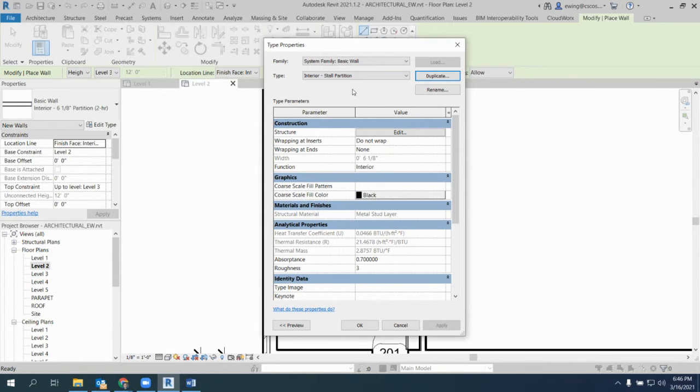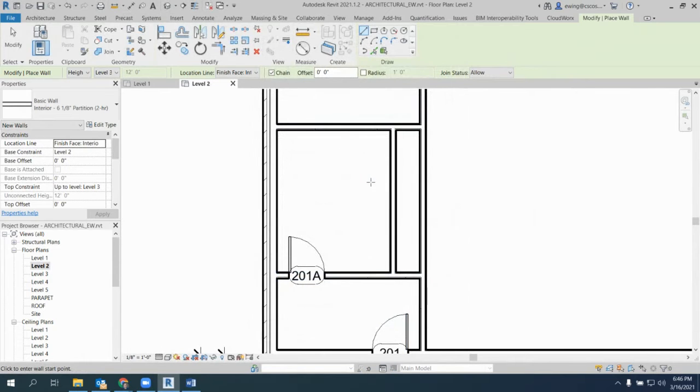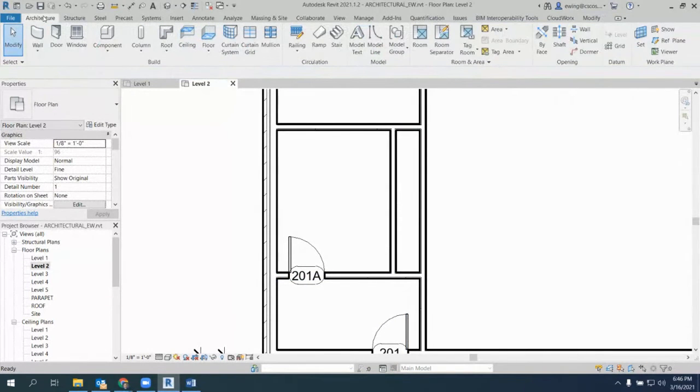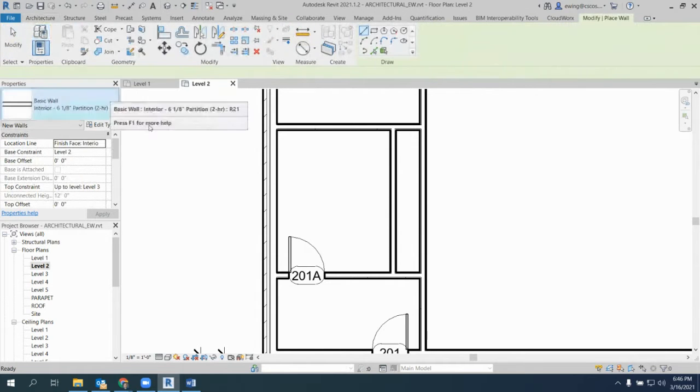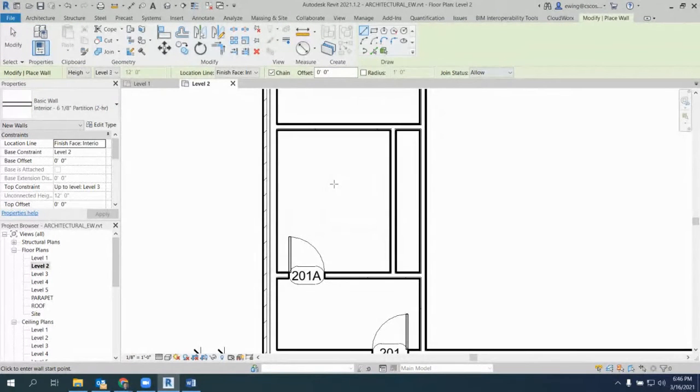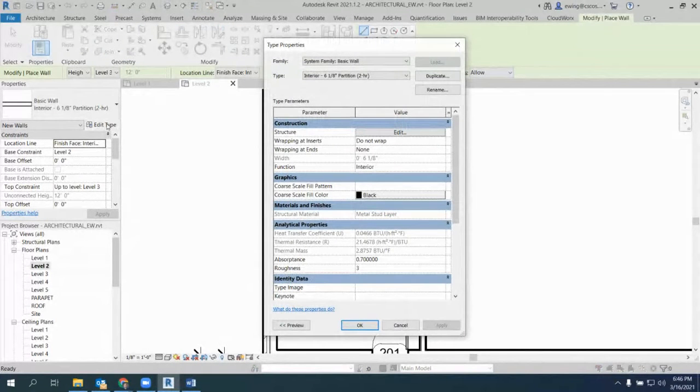Could you repeat this process again, Professor? Yep. So I started my wall command, right? So I went to architecture. I want to wall. Are you with me so far? Yeah. Okay, let's click on edit type right here. Okay. Now we're going to come over here and we're going to click the duplicate button right here.